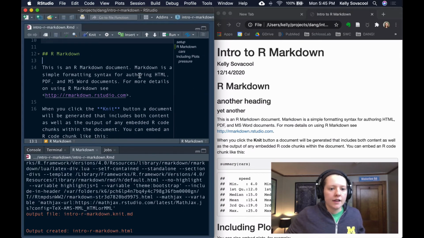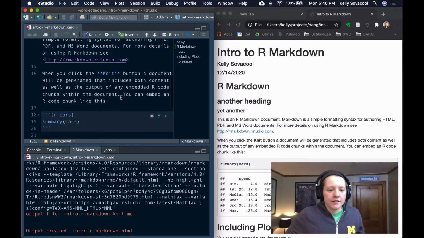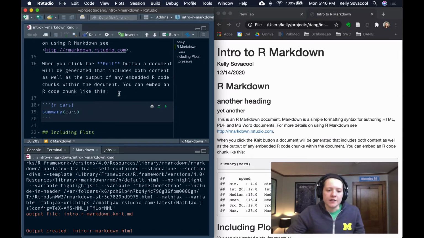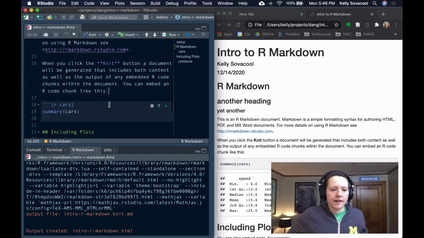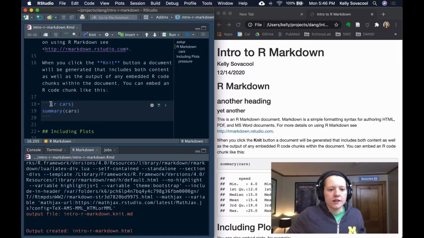All right, so moving on. So what's so cool about R Markdown is that you can embed code chunks. And the way you embed a code chunk is it will start with 3 backticks and then end with another set of 3 backticks.